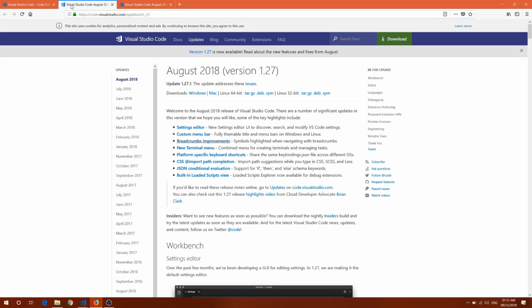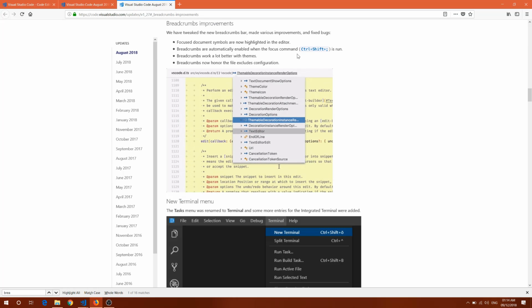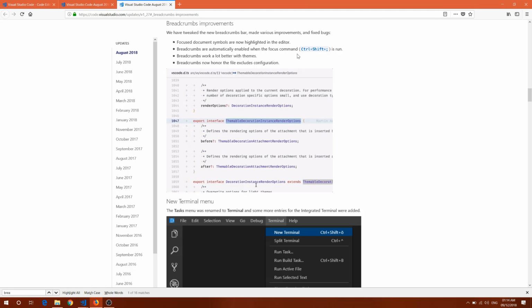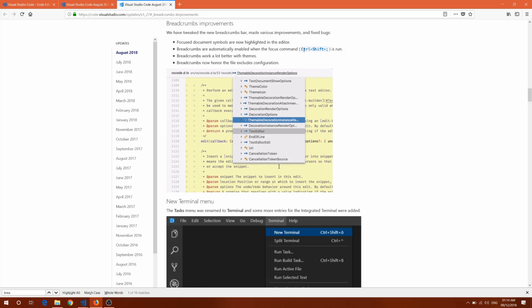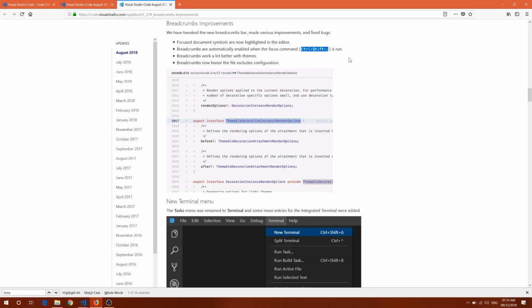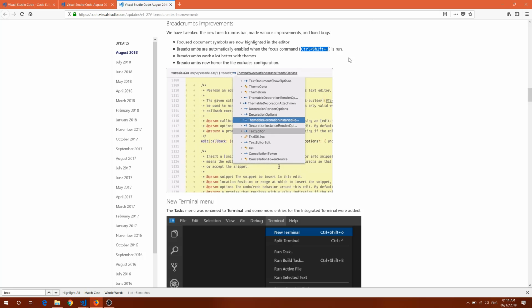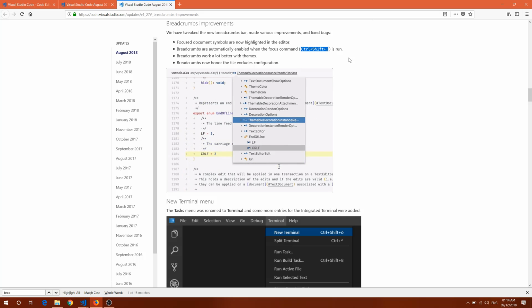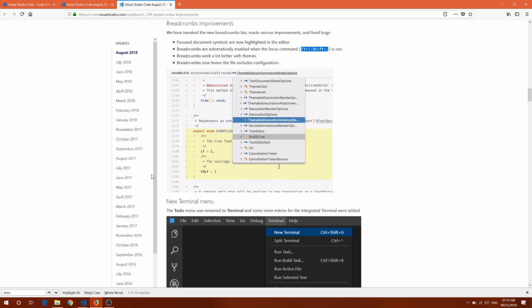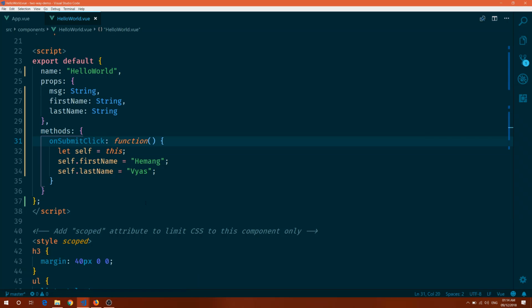Recently in August, Visual Studio Code version 1.27 was introduced, and there were breadcrumb improvements there. Breadcrumbs are shown on the top, and the shortcut is Control Shift Semicolon. If breadcrumbs are enabled, it will show you there. So let me directly jump into Visual Studio Code and show this.